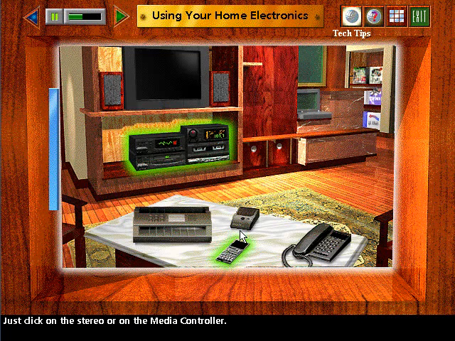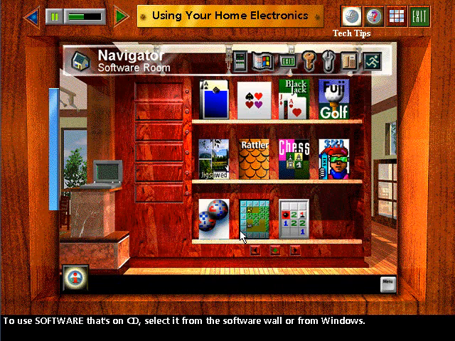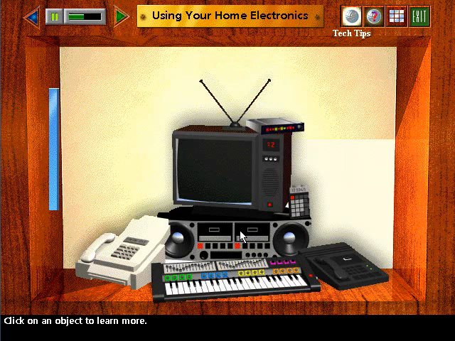Just click on the stereo or on the media controller. Now you can play music CDs as easily as using a real stereo remote. To use software that's on CD, select it from the wall in the software room or from Windows.